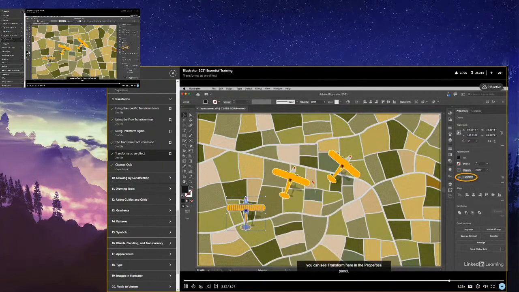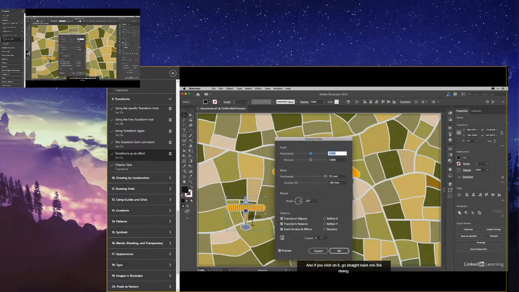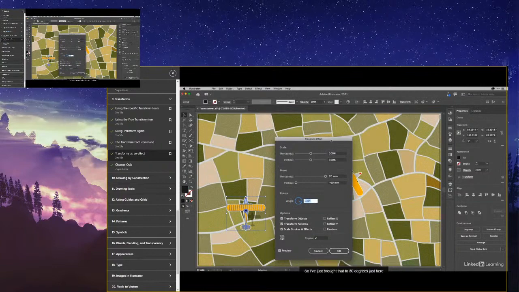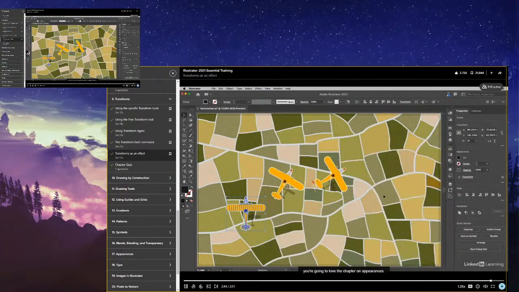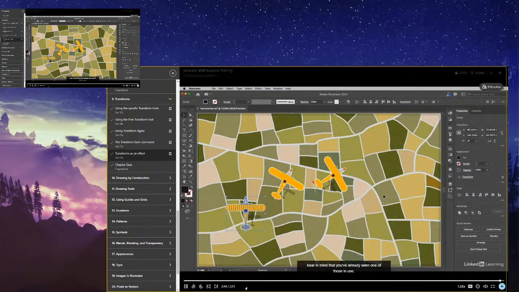You can see Transform here in the Properties panel. If you click on it, you go straight back into the dialog, and then you can affect your changes from there. So I've just brought that to like that. You're going to love the chapter on appearances. So when you get there, bear in mind that you've already seen one of those in use.